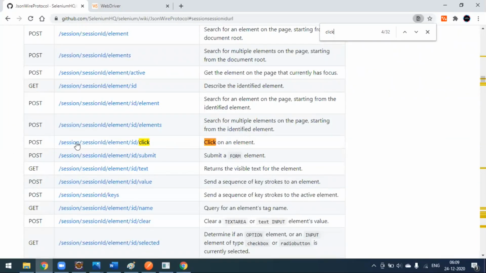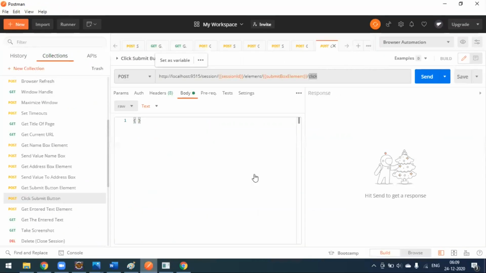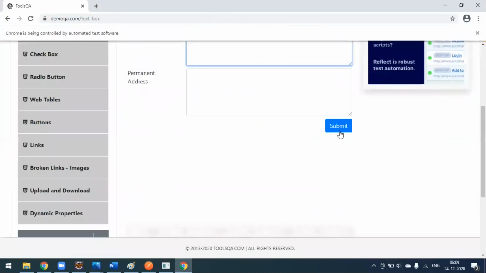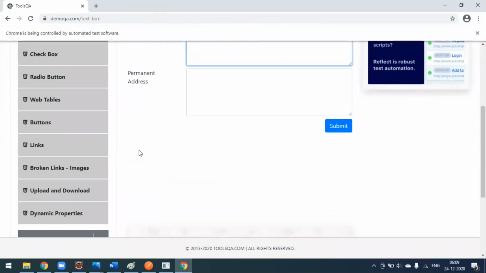Okay, so click is a post method. When you go here, you can see we have to pass the session ID and there is no JSON request body available, so you can simply make this call. Now you can see the submit button will click automatically. After the submit button click, whatever details we have given here will be displayed here, right?